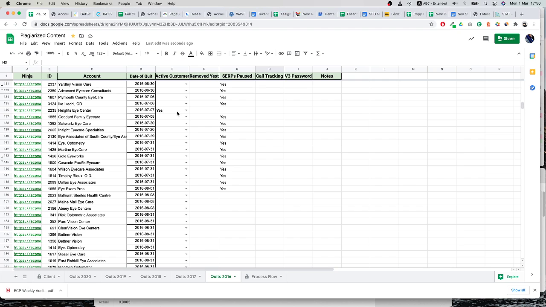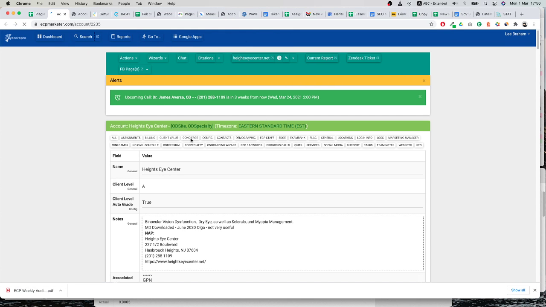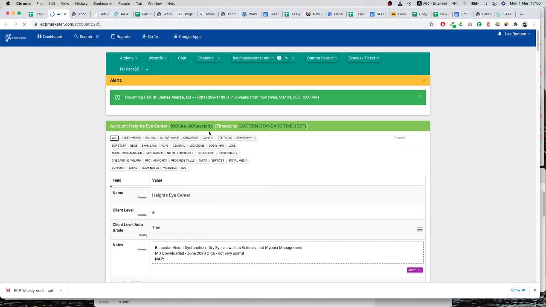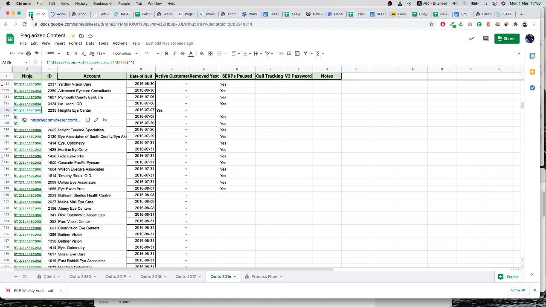If they are an active customer, like in this case, then we don't touch anything. Let's take a look over here. We can see that they're an OD specialty, so we're not going to touch this site. All we're going to do is write active customer, and that's it, and leave it.